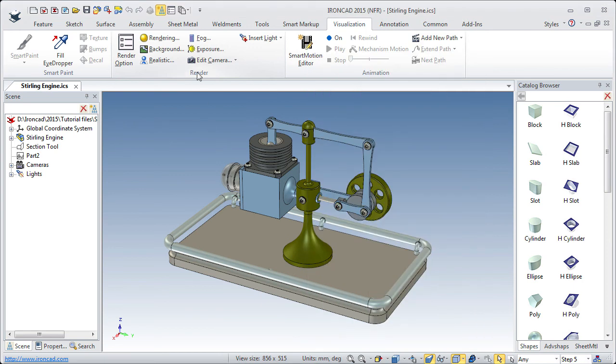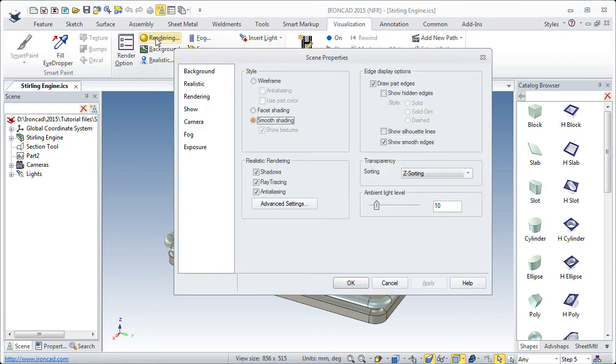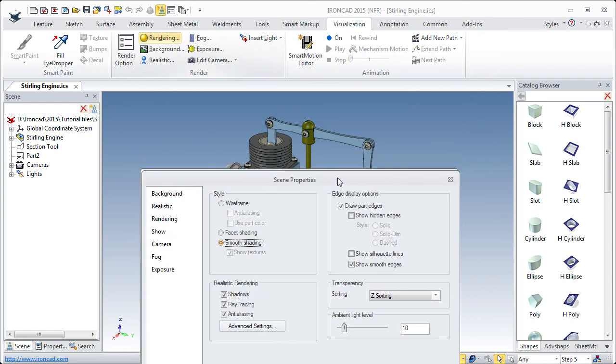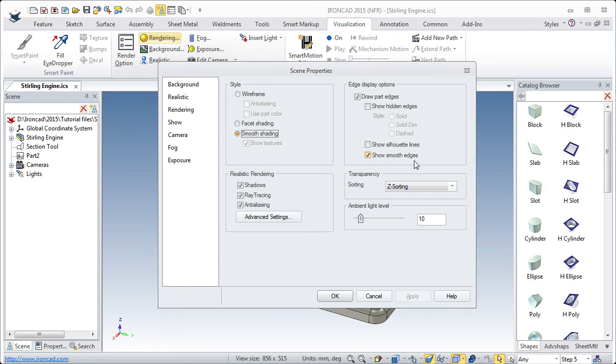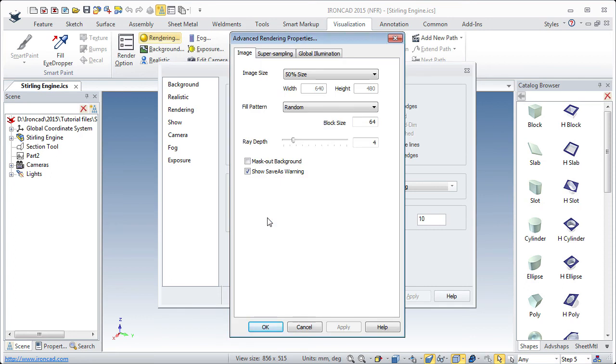If we come up here, the render section, we find some buttons. If we click render here, we will see the scene properties. And now we see that the edge display options draw part edges, and that's what we have here in the scene. We see the part edges, and also show smooth edges, and also smooth shading and realistic rendering, shadows and ray tracing. Then we have advanced settings, and that's what we have just gone through. It is the same as under render option.